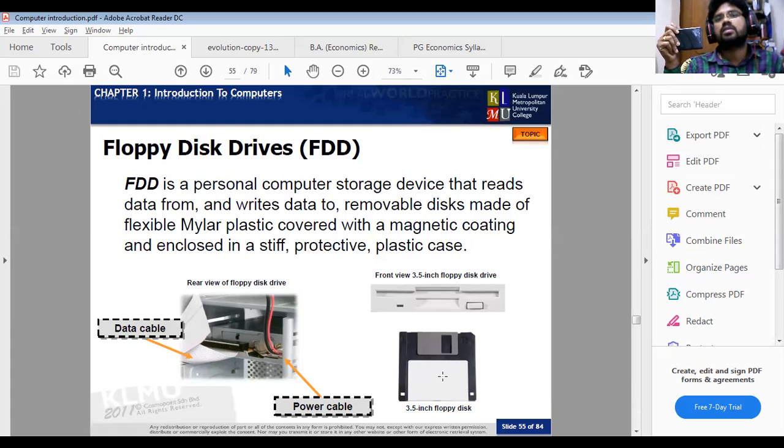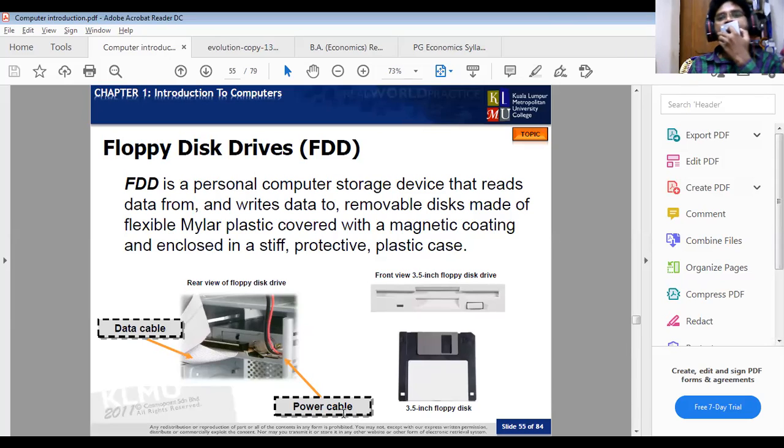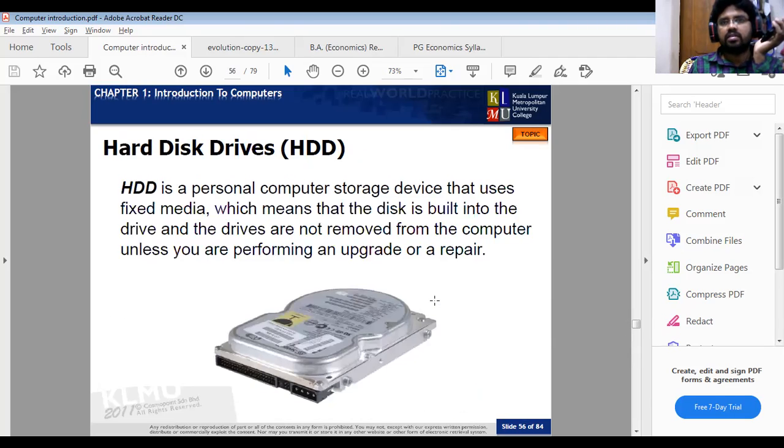We should keep that floppy in the CPU, then only it will be taken into account. It will read and we can write also, and we can save the files in the floppy. So this is a data cable we can insert in this. This is an inch floppy disk, and the inch floppy disk drive is also there. So we should insert it in this.